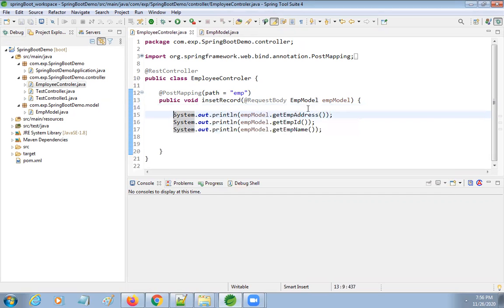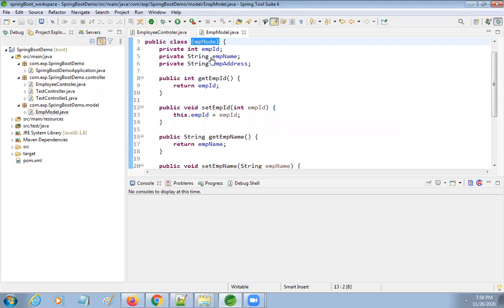I have bound the incoming request JSON to my model class, meaning a class which contains private variables and public methods. You can call it a POJO class, a bean class, or a model class.